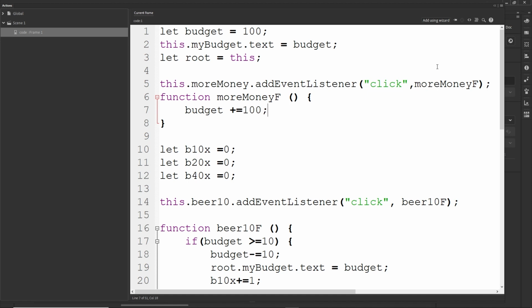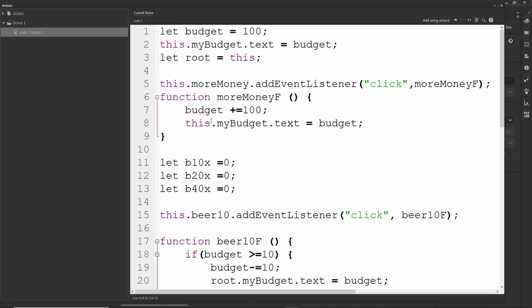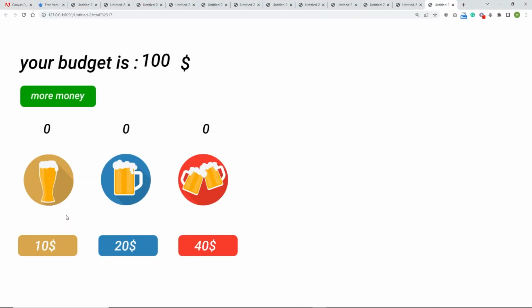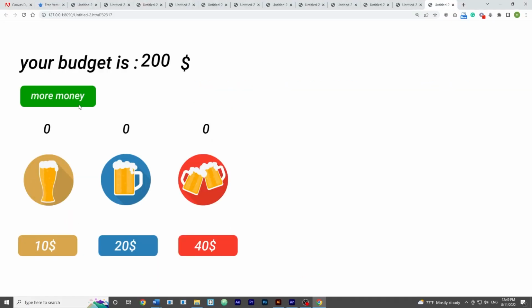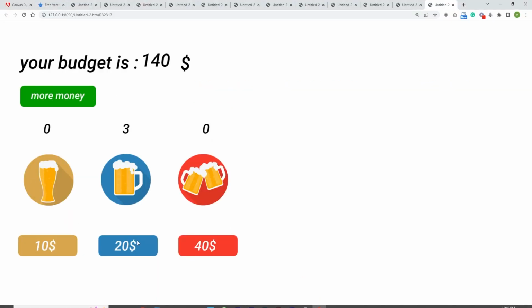And then we are going to update this visually. So I'm going to paste this, and I will have to change this to the root, like so. So root, my budget text is going to be budget. And one more time, if I didn't make any error, if I hit Ctrl Enter and click on this more money, it is going to add me more money. And if I buy something like so, and I click more money, it is going to add me more money like so, and I can still be buying things.